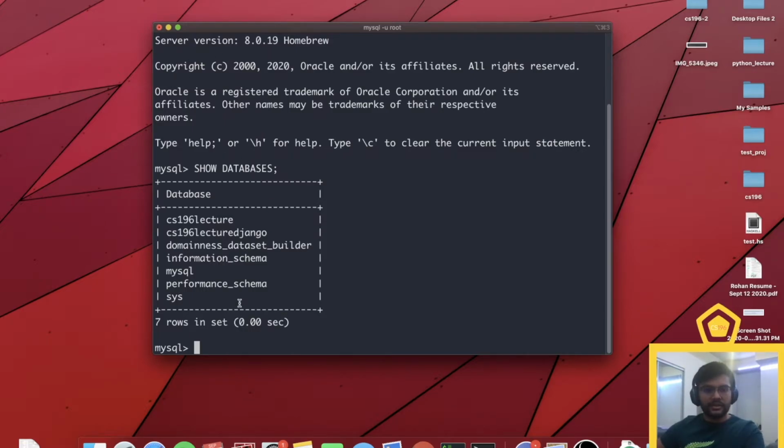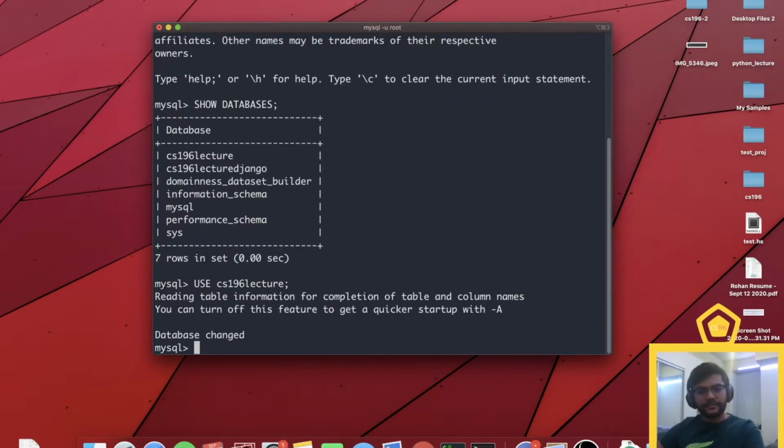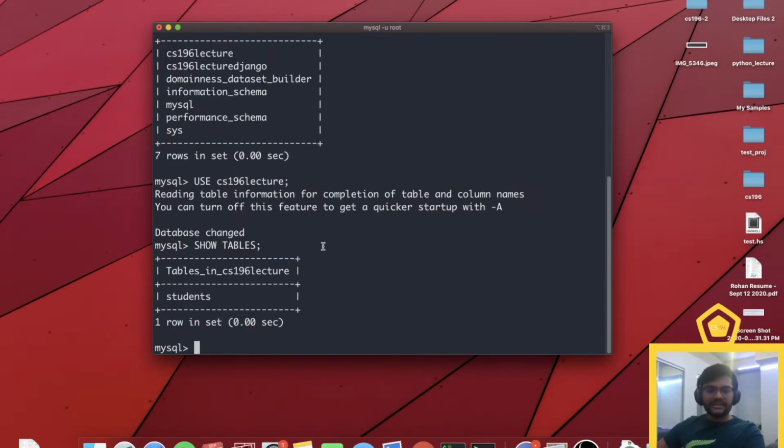We have all these different databases here, and we have two for our lecture today. We're going to use this one first. So I'm going to just go use that database. And now let's show tables. Let's see what we have in this database. As you can see, we have one table in here called students.